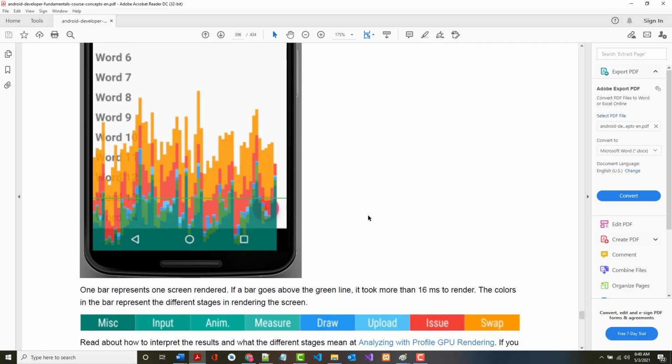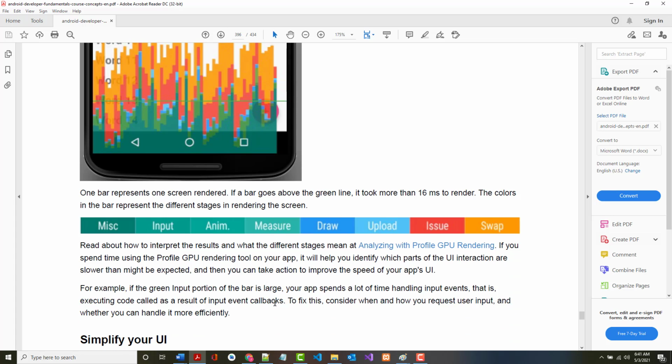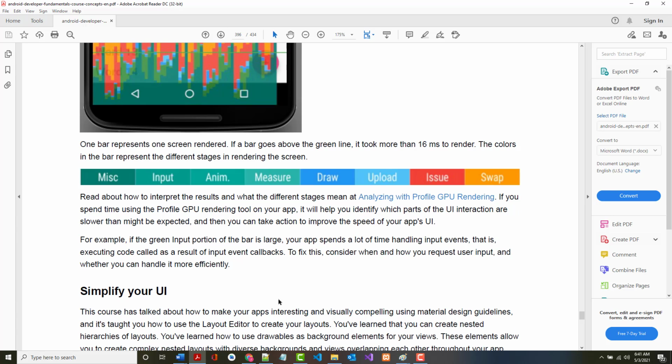One bar, as it says, represents one screen rendered. If the bar goes above the green line, it took more than 16 milliseconds. And you can see in this case, it did for virtually every page. All right, so the colors of the bars represent the different stages in rendering the screen. And realize that you have only a certain amount of control in here. Yes, you can try to do what you can to make this as simplified and work as well as possible.